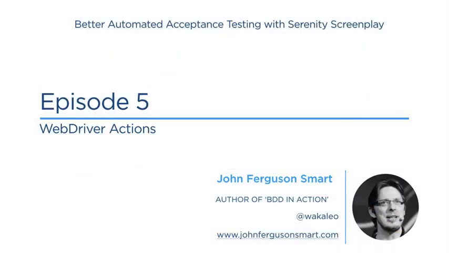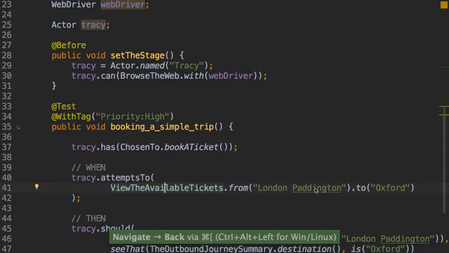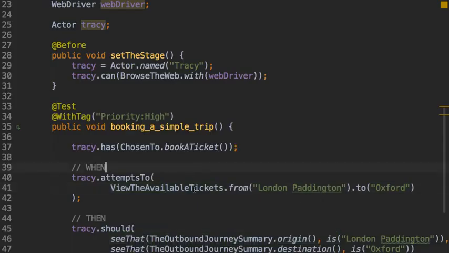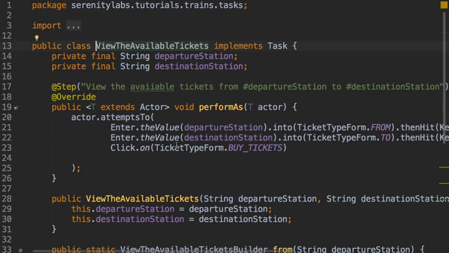I'm John Ferguson Smart, and today we'll be looking at some of the bundled WebDriver Screenplay action or interaction classes that come with Screenplay and that make it easier and more fluid to write your web tests. Let's dive straight into the code. We'll have a look at the task that we implemented in the last episode.